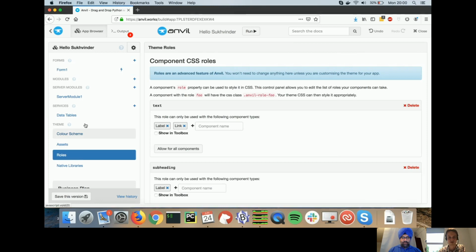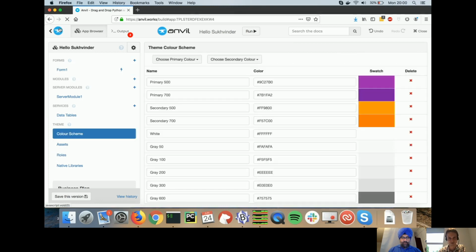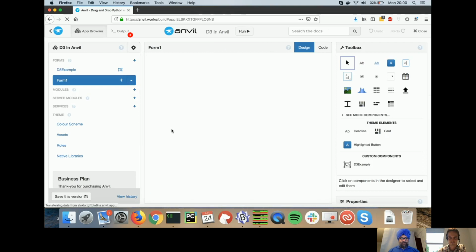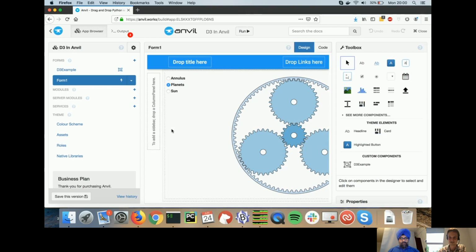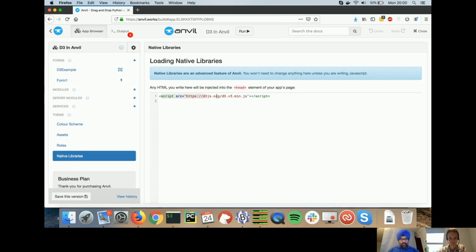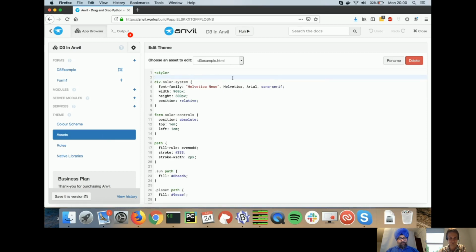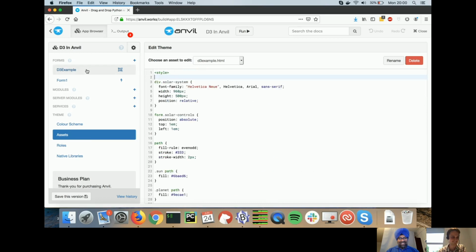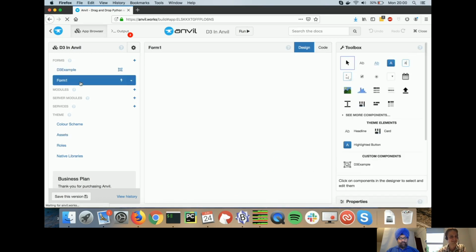And you can also call JavaScript. So if there's a JavaScript library that does something really pretty, for example, D3, then you can just import D3. There you go, there's D3 and Anvil. So here I'm just importing D3. Okay. And then I've just grabbed this D3 example from the internet, which I don't understand, but I've just copy pasted it in. Okay. And so I get my cogs.